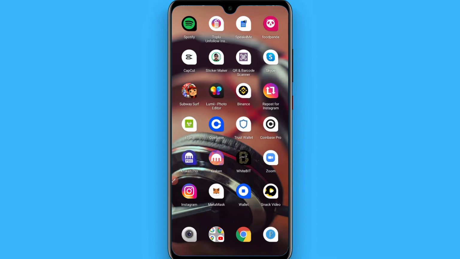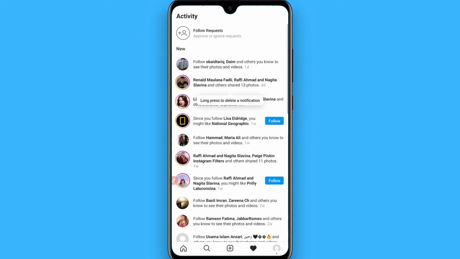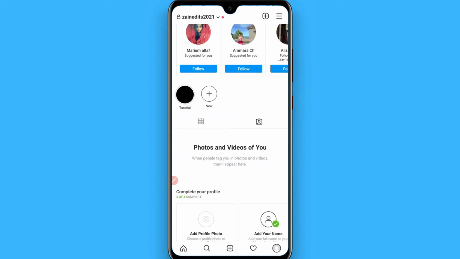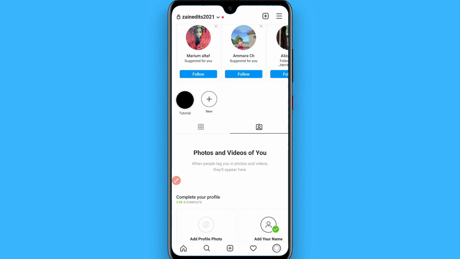So the first procedure is that you can simply go to your heart button in the main menu, and here you will see the tagged pictures of your Instagram account. Moreover, you have to click on your profile from the right bottom. Once you click here, scroll up, and here you will see two options, this and this. You have to tap on this icon. So this is basically your tagged photos or videos option, like you read it here.